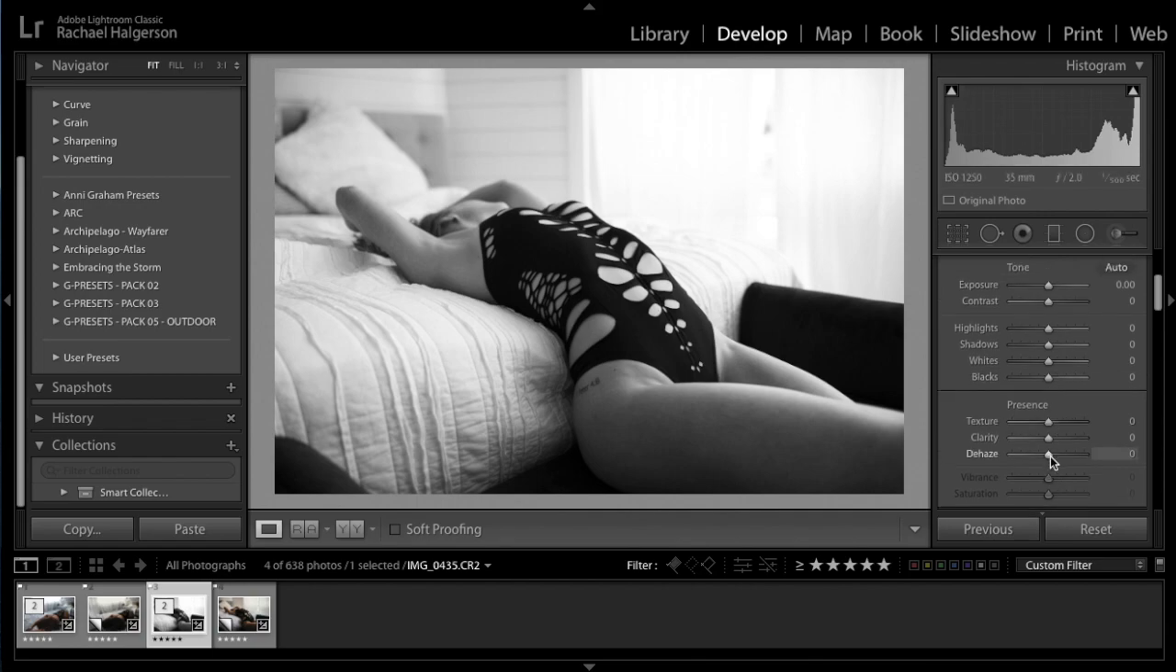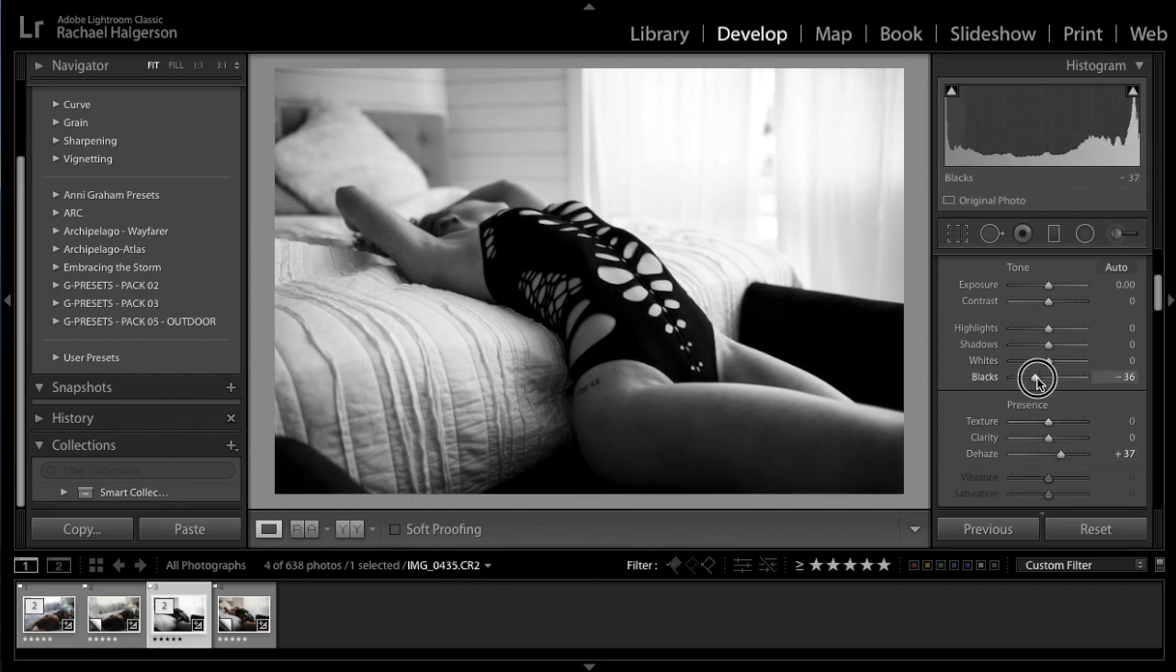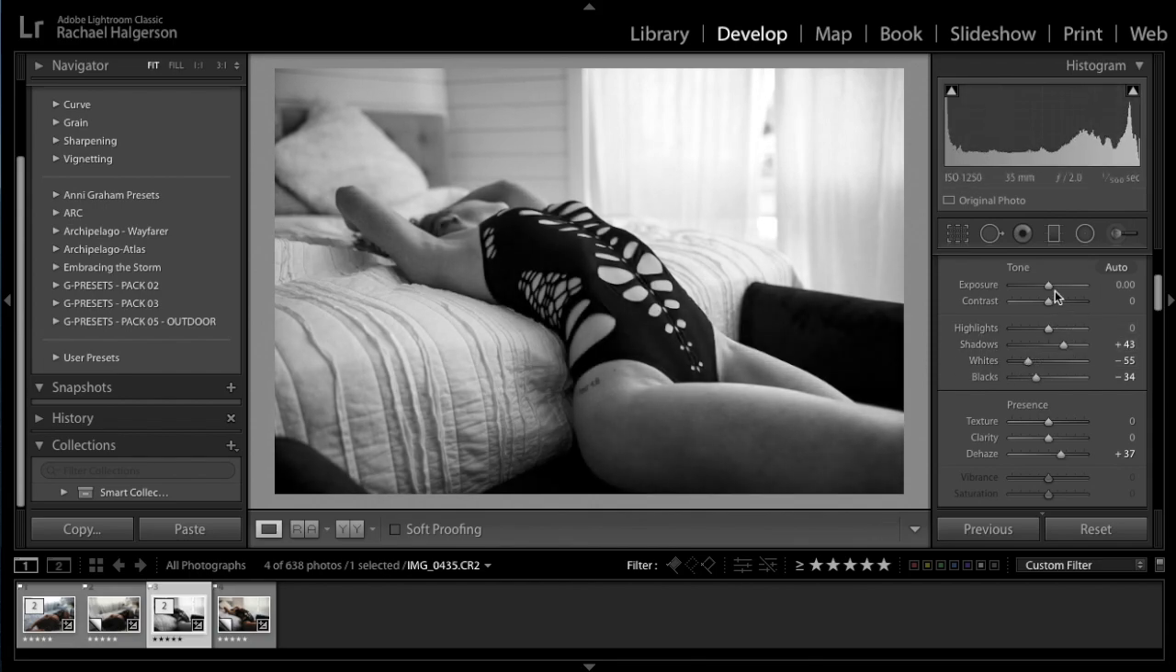So the first thing I'm actually going to do is come right up to my dehaze, and I'm going to pull this up quite a bit. I'm going to pull my blacks down, and I'm also going to pull my whites down just to kind of soften it, because I don't want it to be too cold, if that makes any sense at all. Probably not, but that's okay.